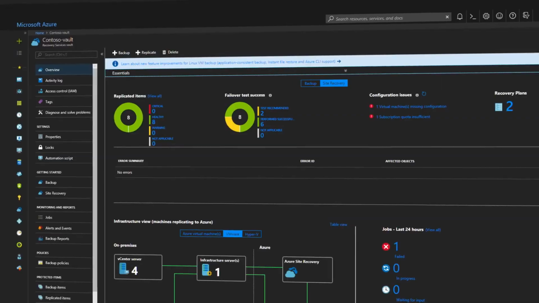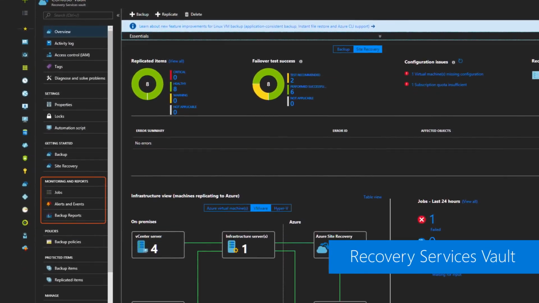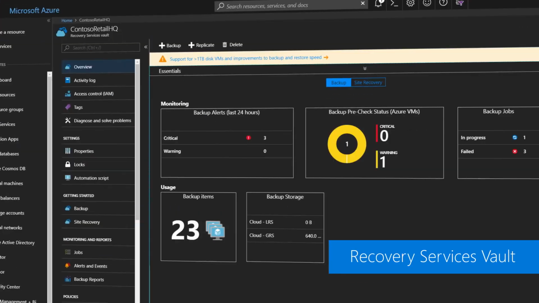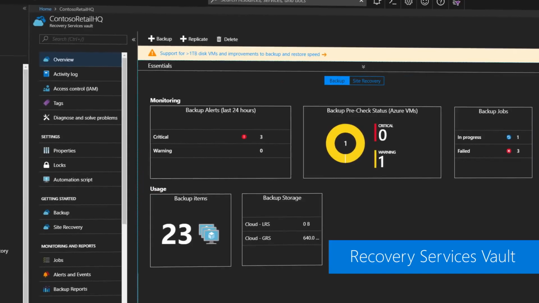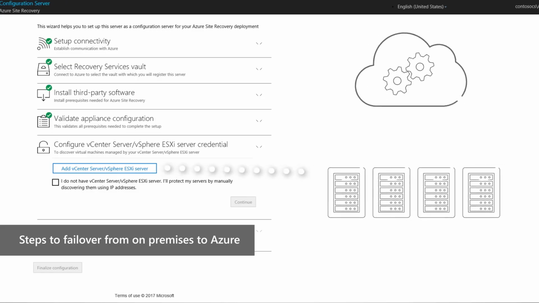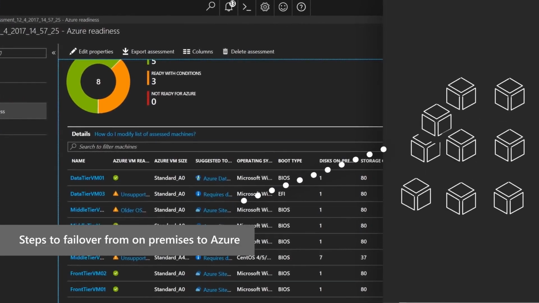I just showed you the recovery services vault, and this is an important point. Both services require you to set up a recovery services vault to hold your settings, monitoring and reports, policies, protected items, and site recovery plan, as well as backup items, backup jobs, and backup usage logs. Next, you follow a step-by-step wizard experience that walks you through the information needed to ensure that your environment is replicated and your data protected.